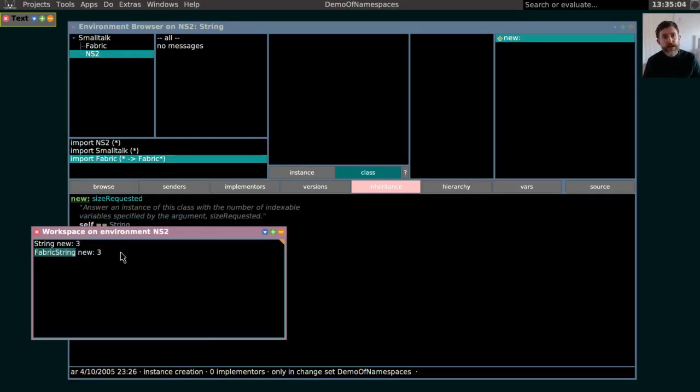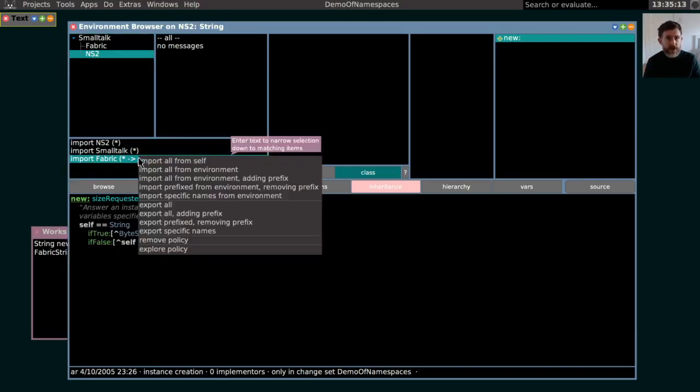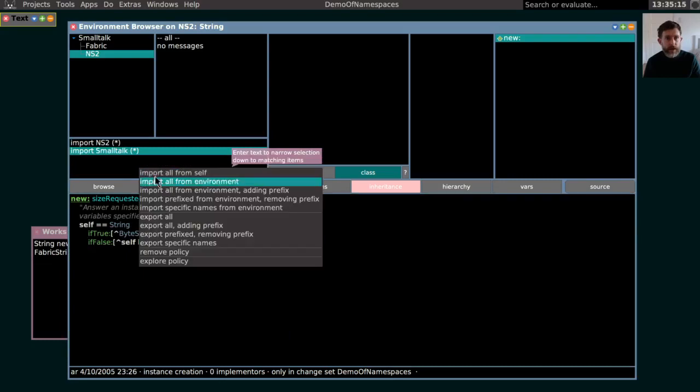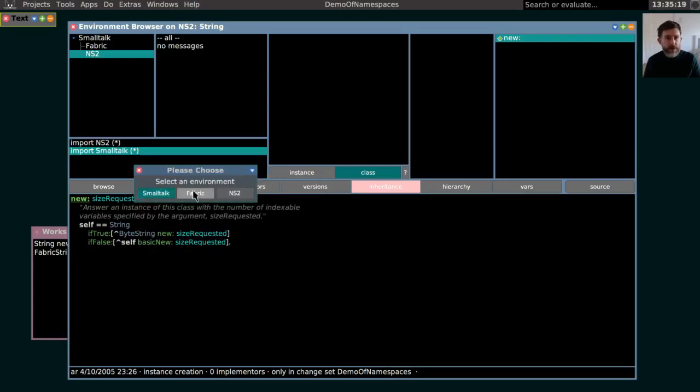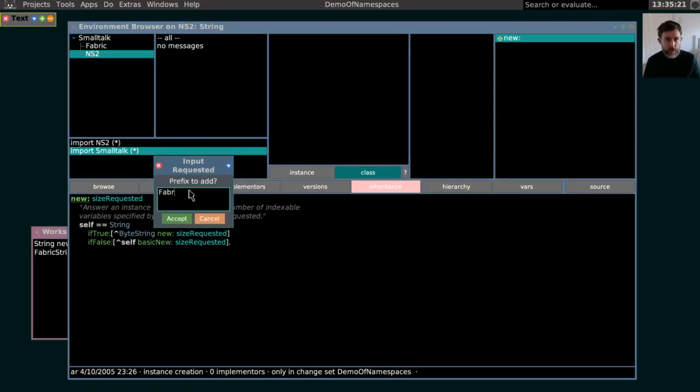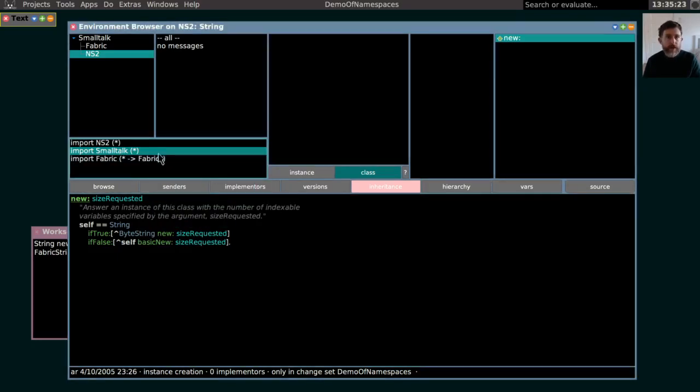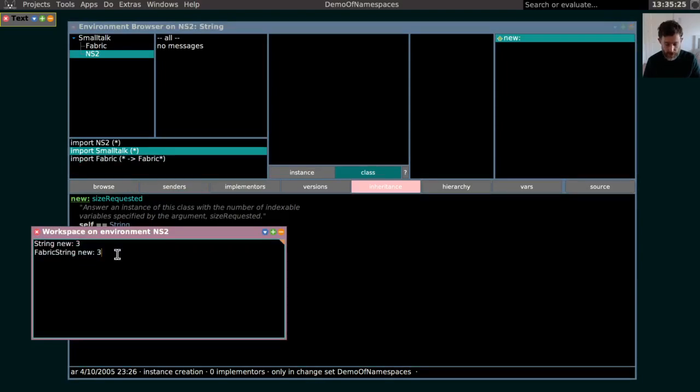Still doesn't work. There are some bugs in, I think, the underlying environment implementation where it doesn't properly track change notifications. So let's try redoing the import. We'll just delete that import there and re-add it. Import all from environment, adding prefix, Fabric. Okay, now we should be able to get a ball of wool by using the prefix. There we have it.